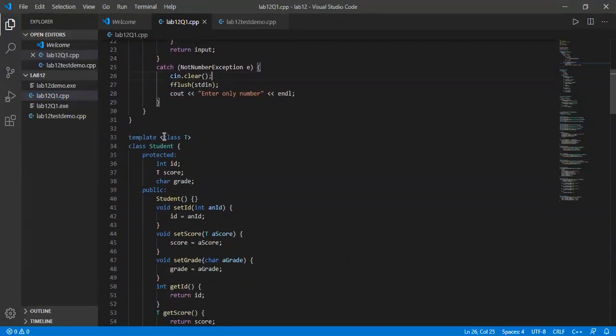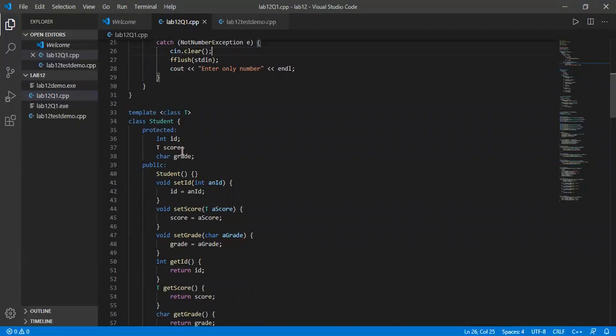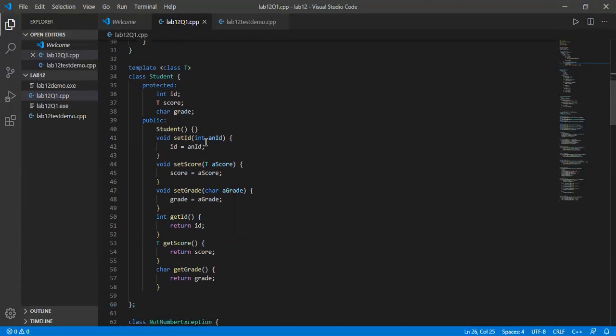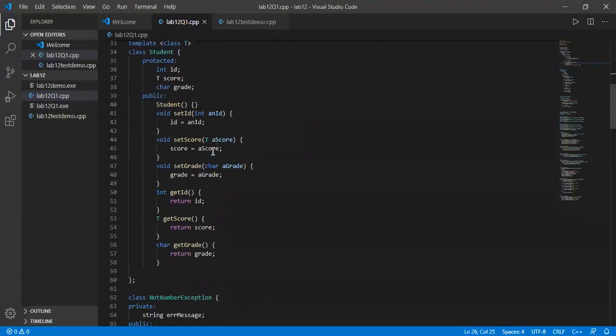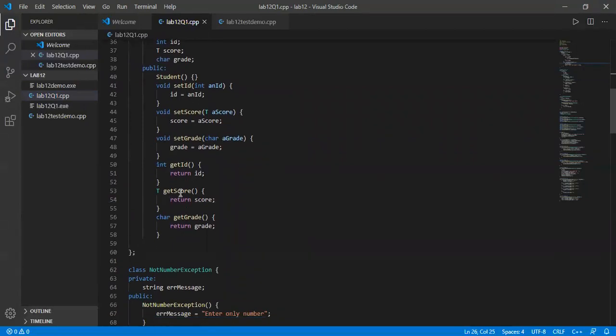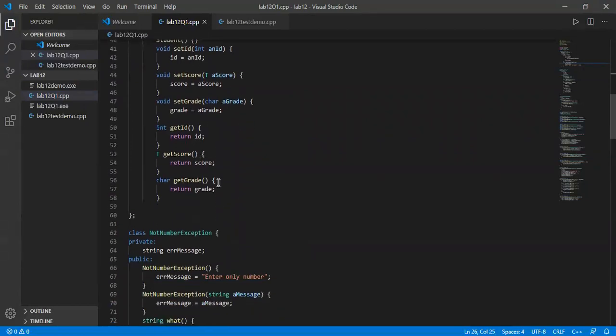And this is class student that has ID, score and grade in the protected section, and the public section has the functions set ID, set score and set grade, and get ID to return the ID, and get score and get grade.